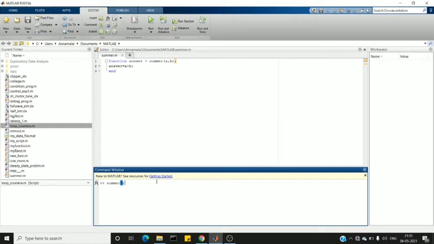Summer of 5,6. So the answer is 11, which is nothing but the parameters we pass to the function getting added up to the output. We can also save this value to variables. For example, g equal to summer of 7,8, which is 15. Once it is executed, we are going to check the value of g. As you can see, the value of g is 15, which is nothing but the addition of the input parameters.